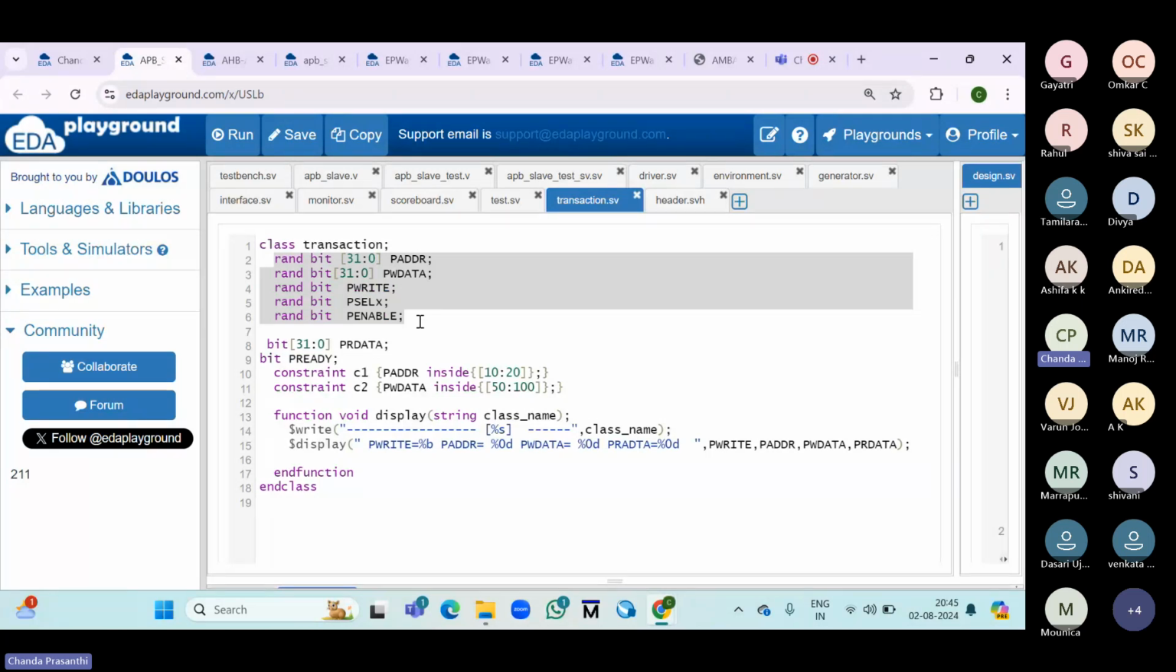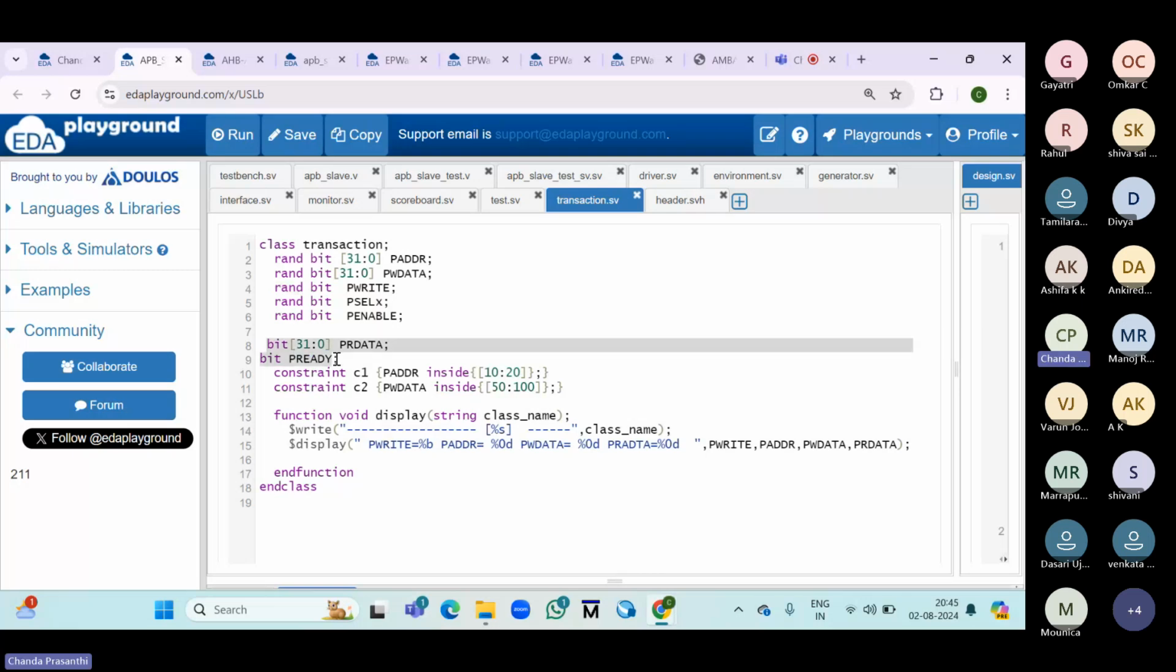So in SystemVerilog, all the inputs we need to declare as rand data type, because we are using the randomize method in the generator. Whenever we use the randomize method, we need to declare the variables as rand. Whatever variables you don't declare as rand will not be randomized. Here p_rdata and p_ready are both outputs, so no need to declare them as rand.